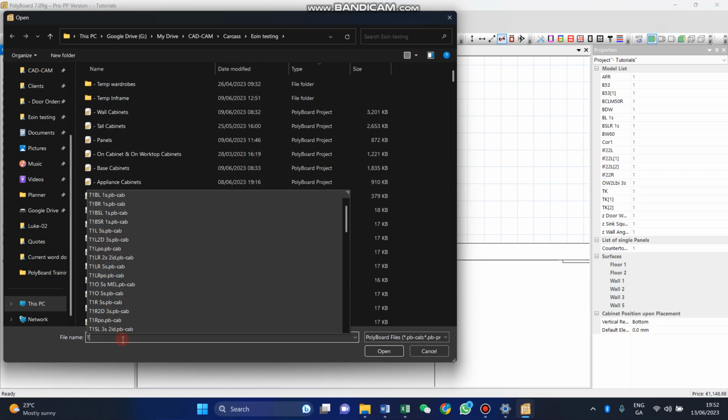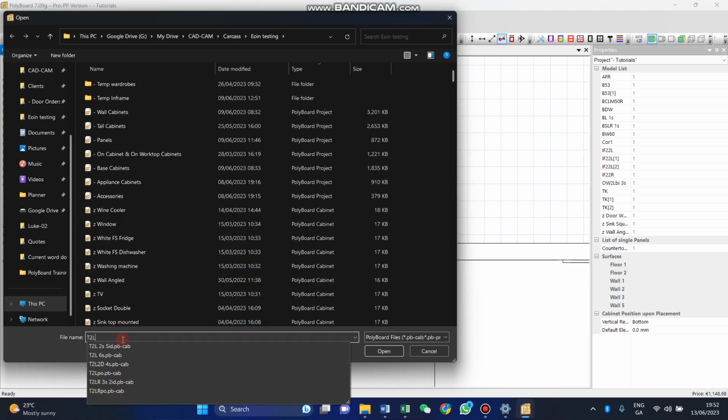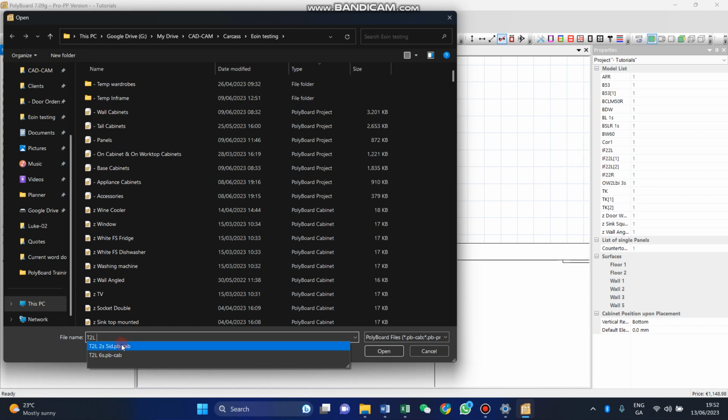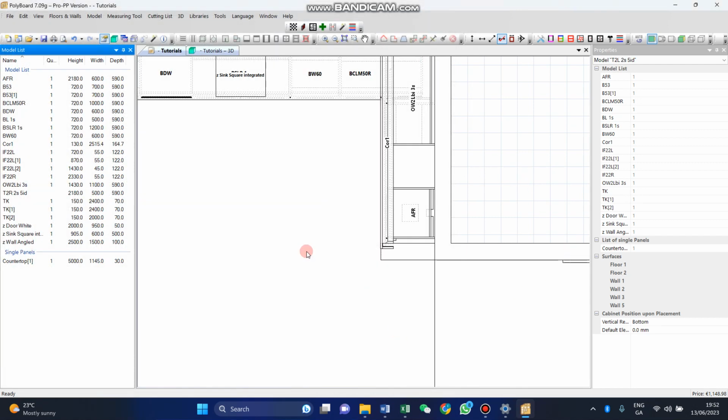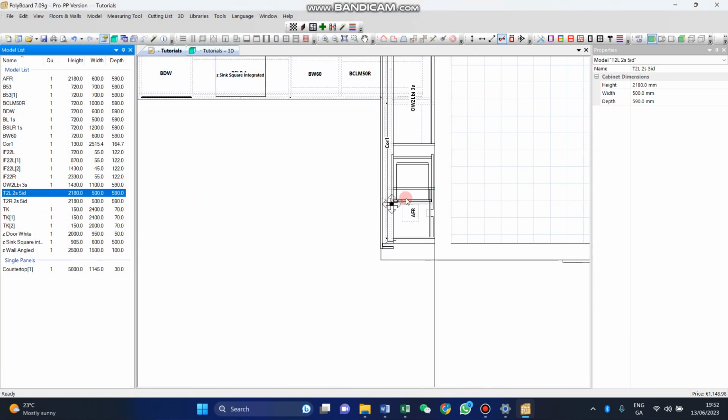So T2R, but this is going to be an L I want, right? And there you go, it's actually already there. Lovely stuff. The computer's a bit slow. Right, bring it in there.